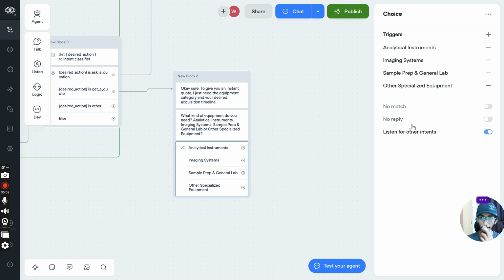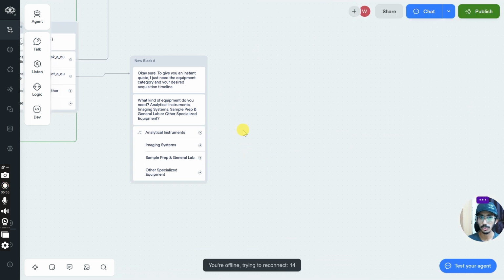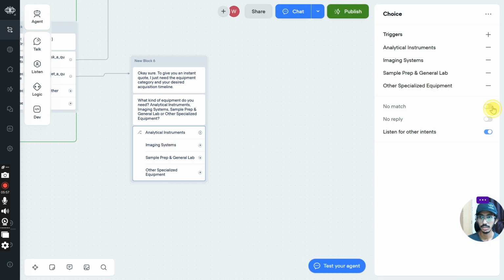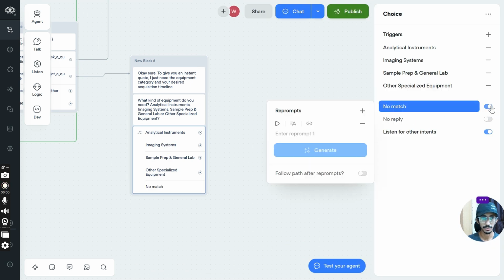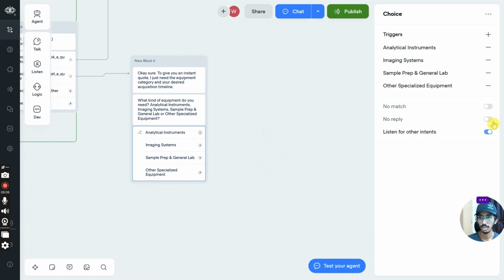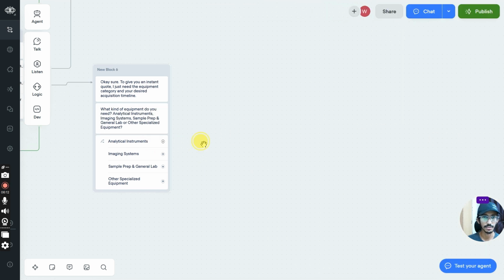So of course, as usual, we can keep a no match option here. We can say something like, let's just say, what happened here? Okay, we'll add failsafe mechanisms later. So now after the user has replied with his preferred equipment type, we can add some set steps here.